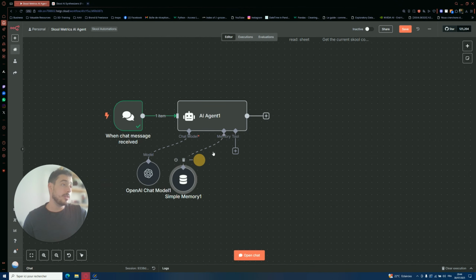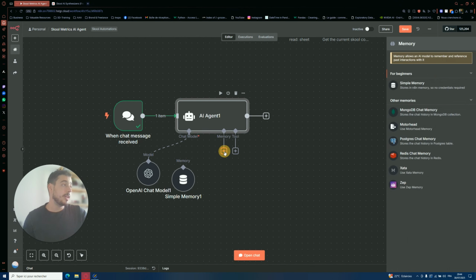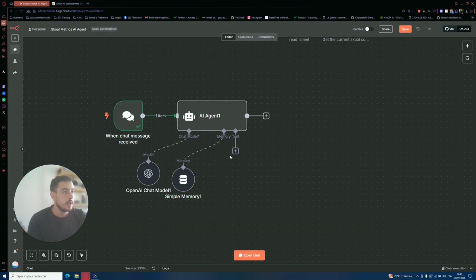Anyways, there are a lot of memory types, like MongoDB, Postgres, SQL, and some other types of chat histories that you can use. For example, if you run a lot of AI agents in your business, this will be relevant. But I would suggest just having simple memory.